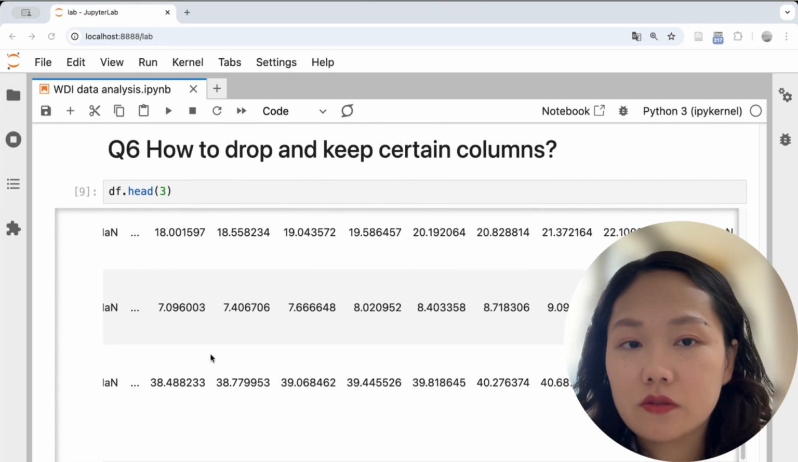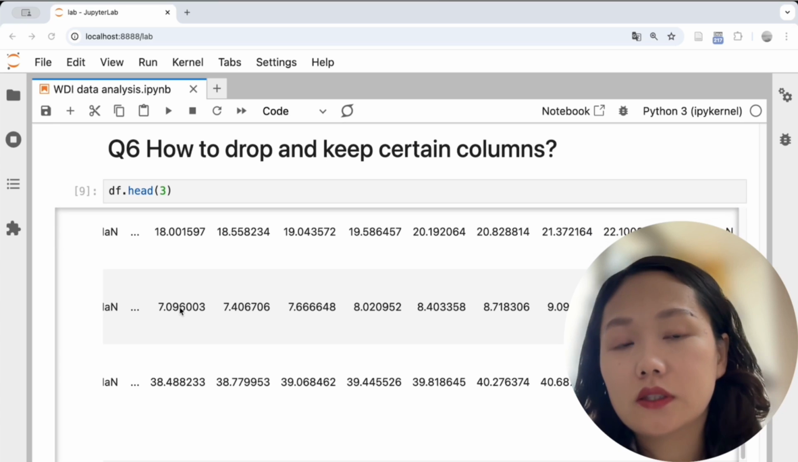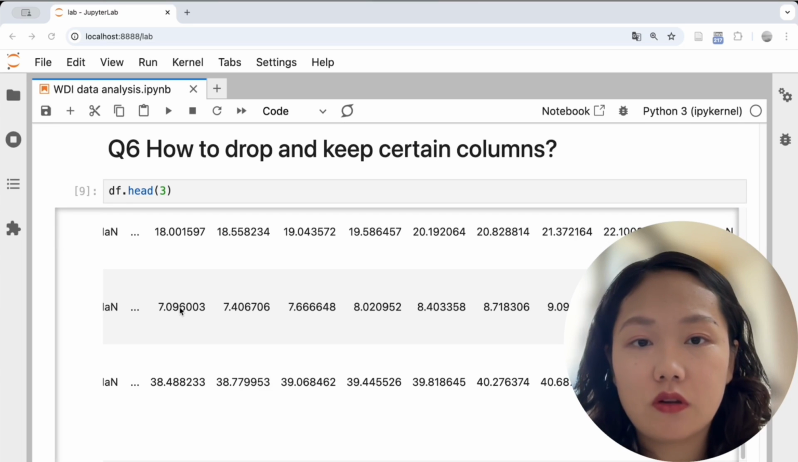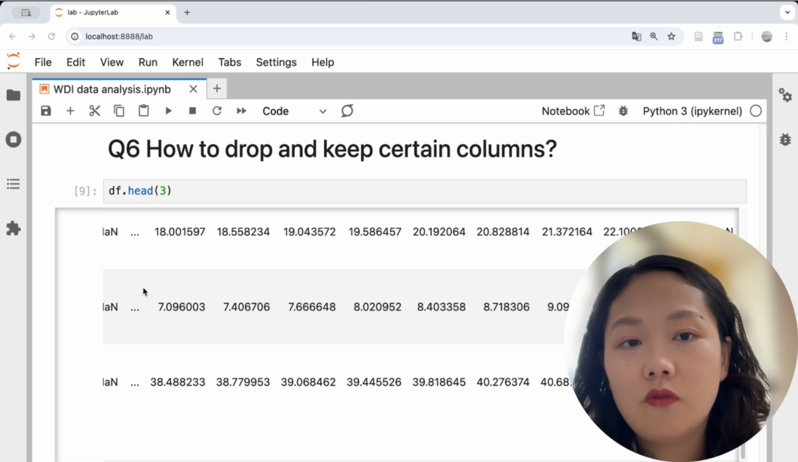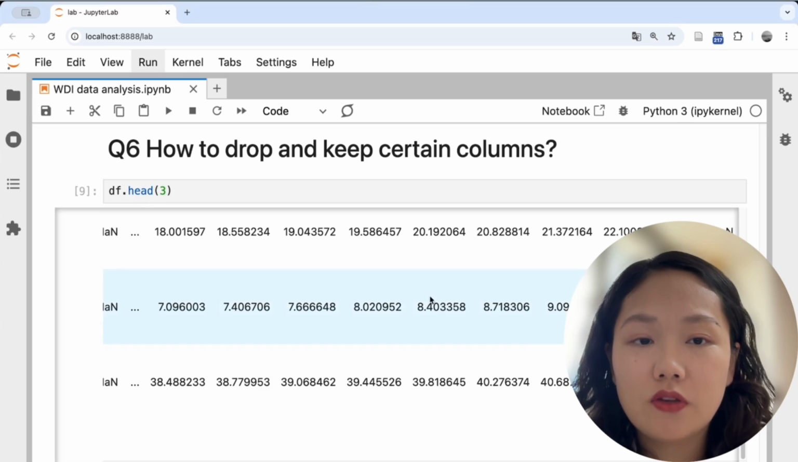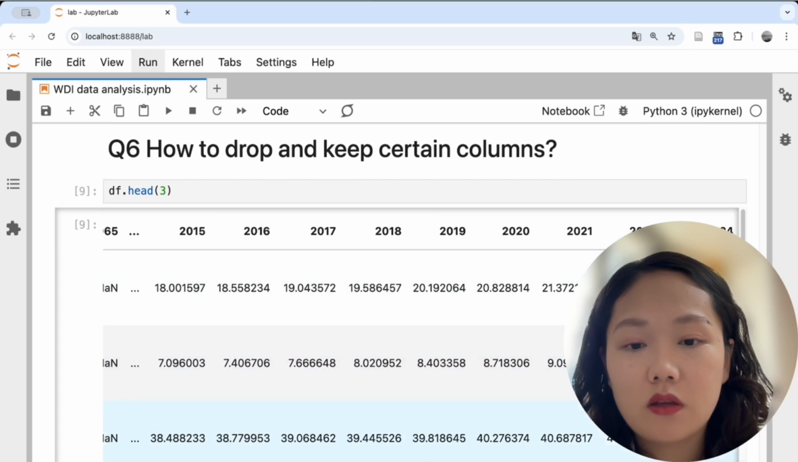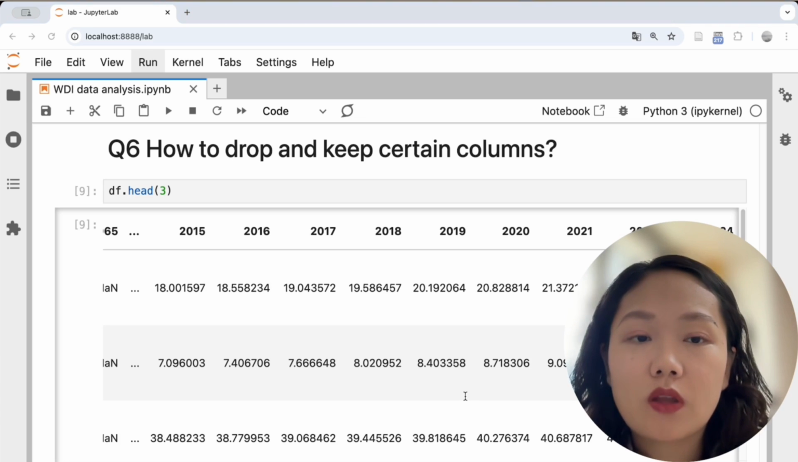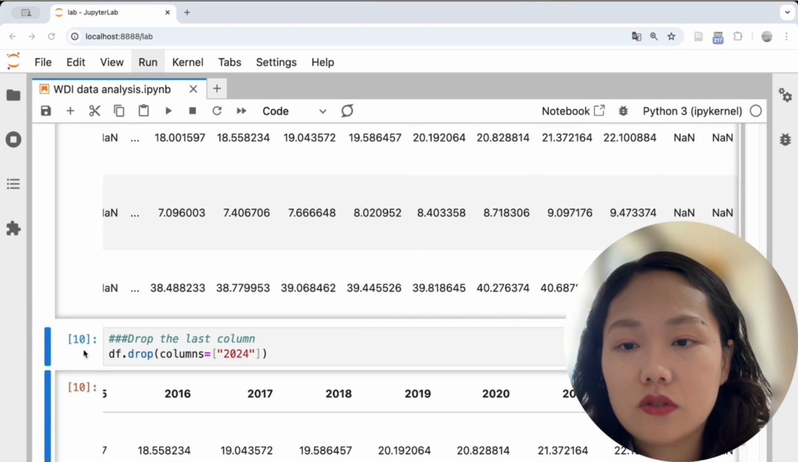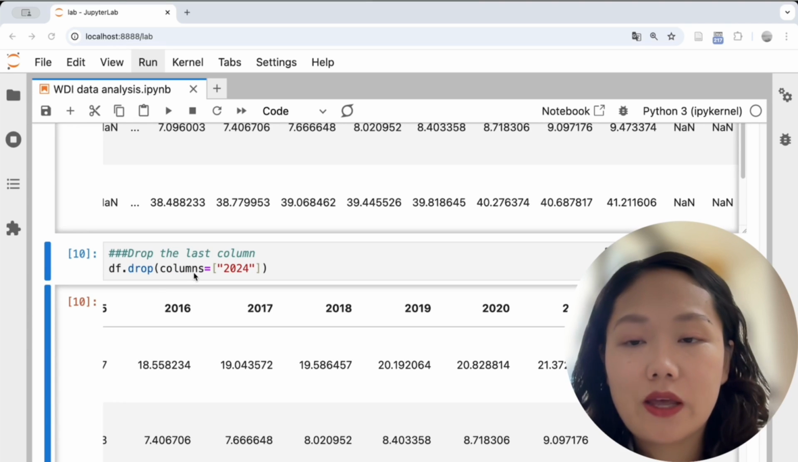Moving on to questions 6 and 7, those focus on how to drop and keep certain columns and rows, a process known as data filtering. For instance, the last column, 2024, is almost empty and contains many missing values. To drop it, simply use the drop method and specify the column name in parentheses. This will give you the data without the 2024 column.